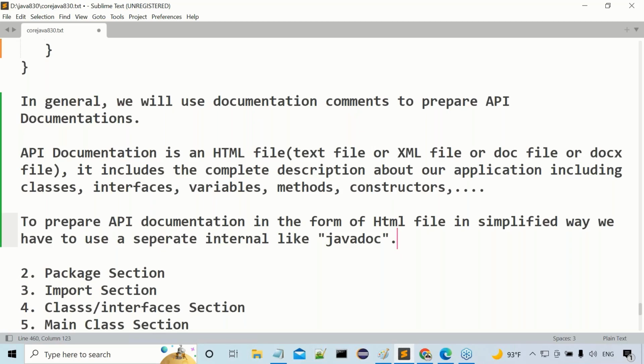Automatically or manually, right? Manual is what? Manual in the sense we have to prepare the API documentation explicitly. It is not at all possible. Why? Because in a single application, we are able to use so many classes and so many methods and so many variables. The number of programming elements will be more in our applications. So manual creation of the documentation is somewhat difficult for us.